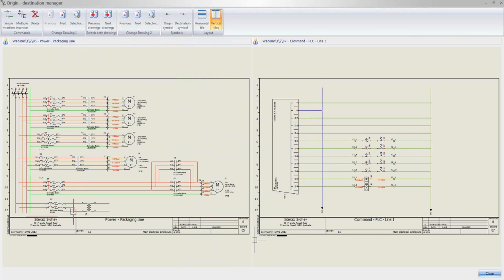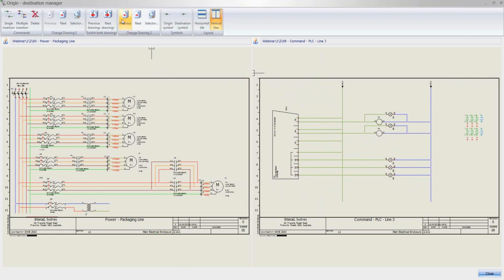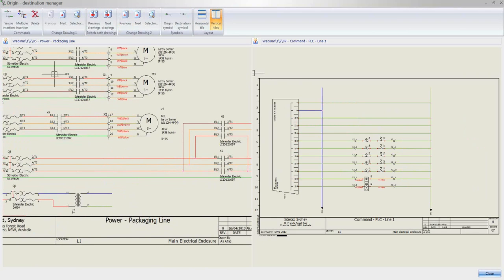It brings up the drawing that you have on the screen and the next drawing that it thinks you should be connecting these wires to. But if you believe that drawing is not the right one, or you want to connect to some other drawing within one project, you can just switch around the next or previous drawings within the project and choose the one you need. At this stage it is correct.